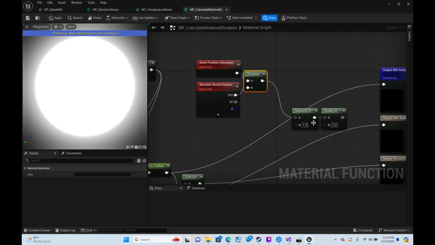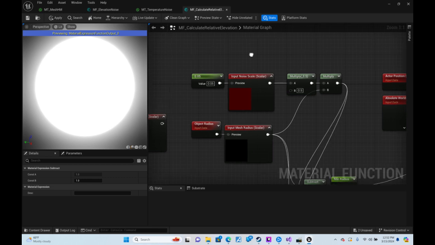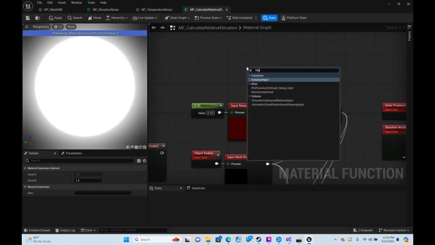The distance to our sample point. I want this to be an input.